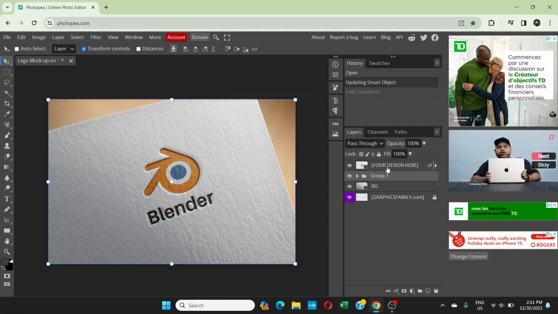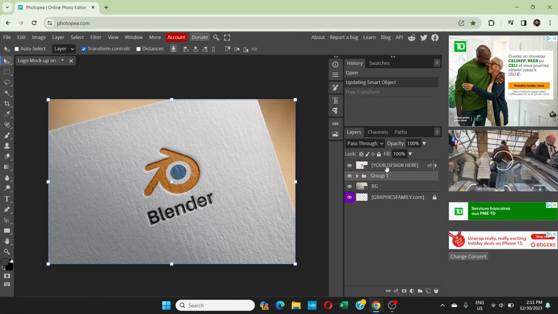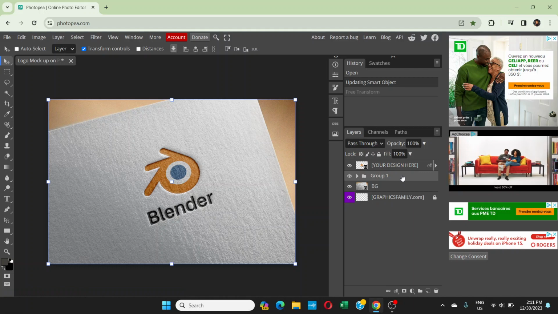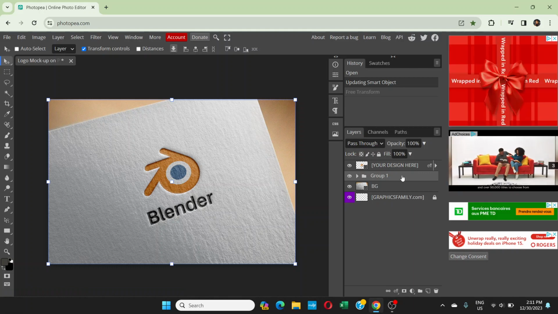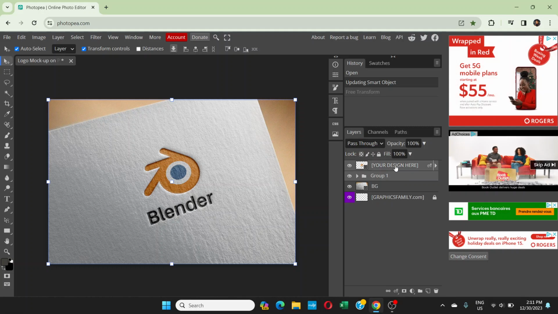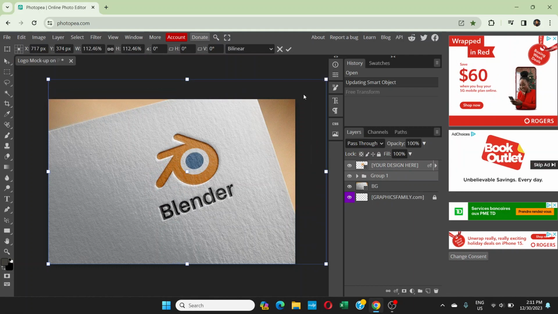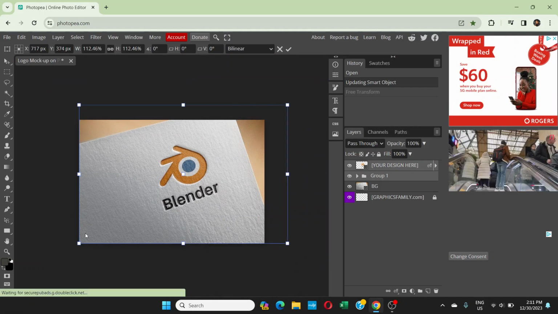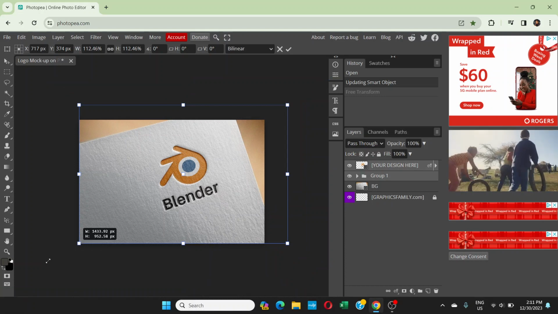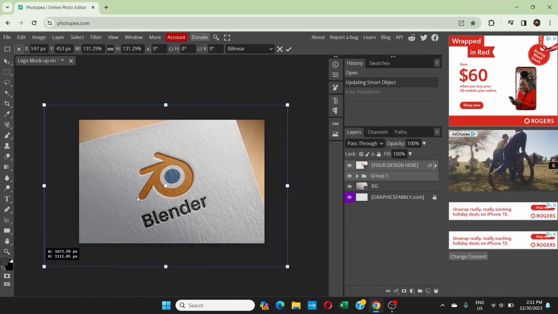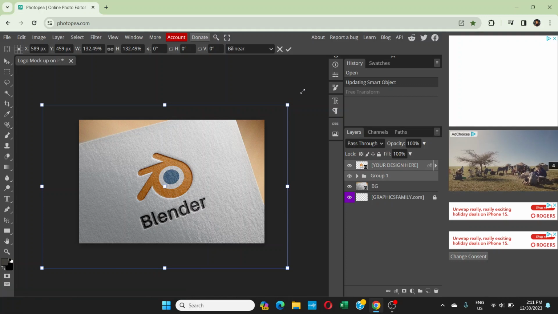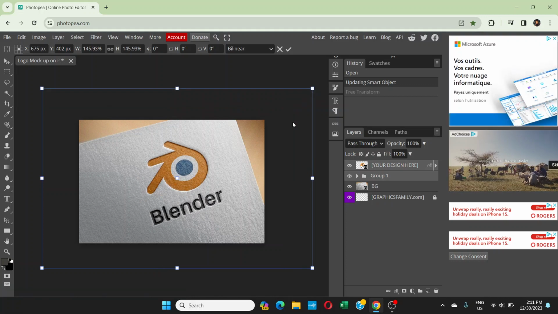But what you need to do is maybe you can click on both group 1 and your design. To do that, click on group 1 first and hold the control key and then click on your design and then just drag it like this. It's gonna make it bigger. I'm gonna make it even bigger.